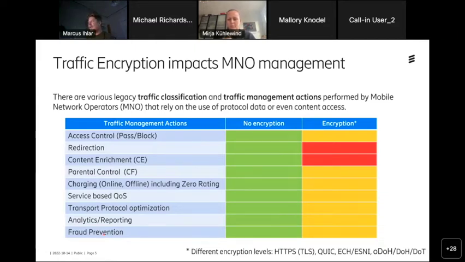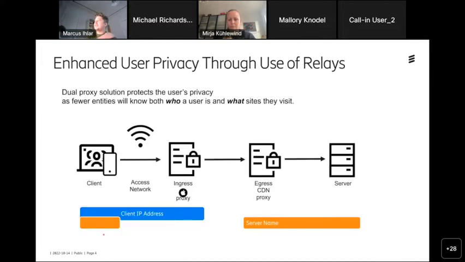And of course, they all get a little bit challenged by encryption. We see that the encrypted mechanisms and protections are becoming more and more advanced. One of the more recent things we have seen, which is a really great tool for improving end user privacy, is the use of relays, where you deploy multiple proxies and tunnel traffic from a client towards a server, first through a first proxy, typically named an ingress proxy, through another tunnel through an egress proxy, and then finally have traffic reach the server.